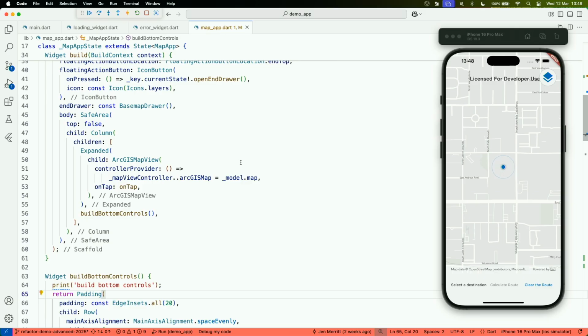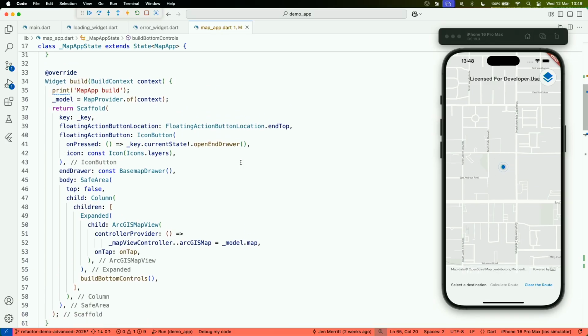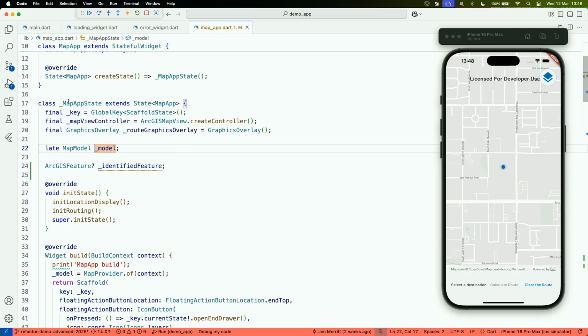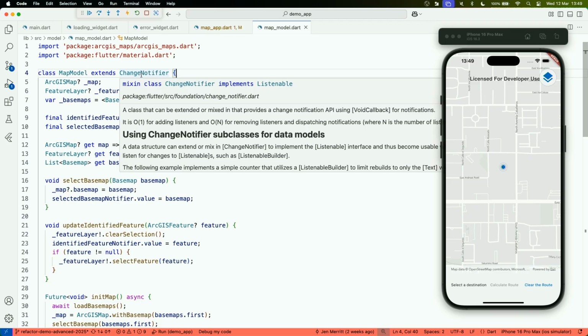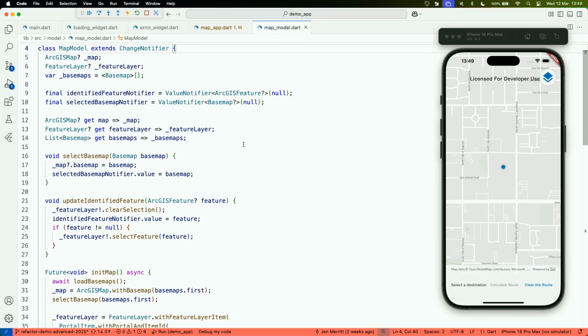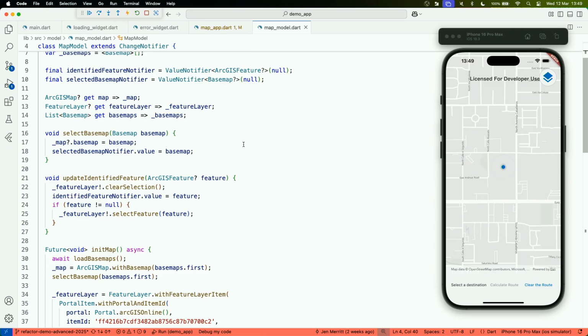So we've attempted to move as much of the business logic out of this app. And you can see that we're getting hold now of our logic through this model. And if I click through to this map model class that I've created here, you'll see that this extends a change notifier. And this is core Flutter again. There's no packages being used here. And I'm initializing all the familiar content that we've seen in previous demos, like our map and our feature layer and our identified feature.